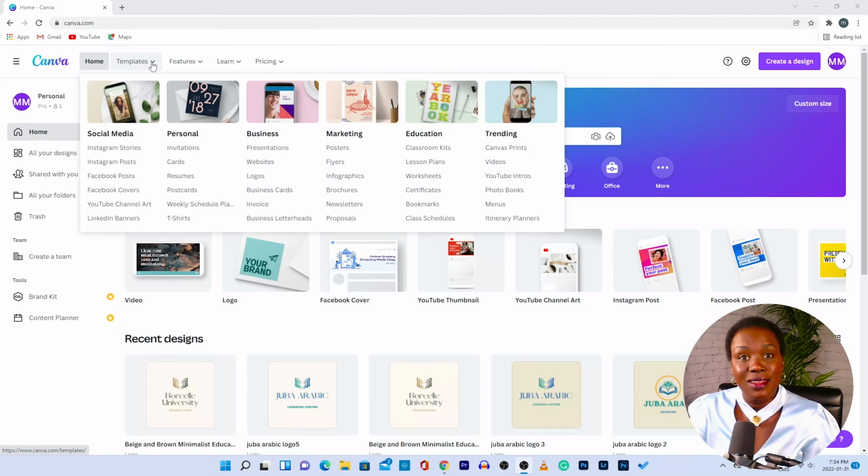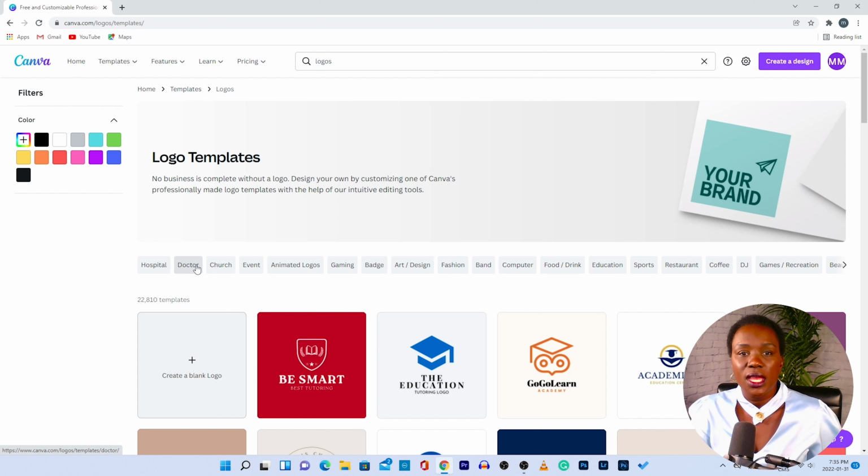If you are, let's get started. Once you're in canva.com, come up here to templates and come here to logos. Once you come here, you'll find that there are a lot of different templates that you can choose from.